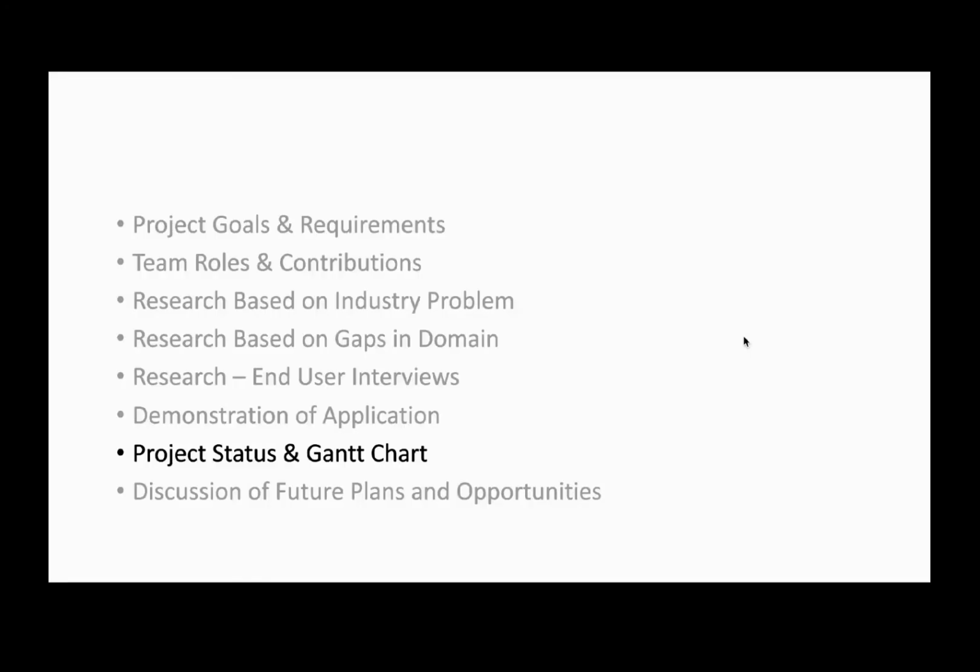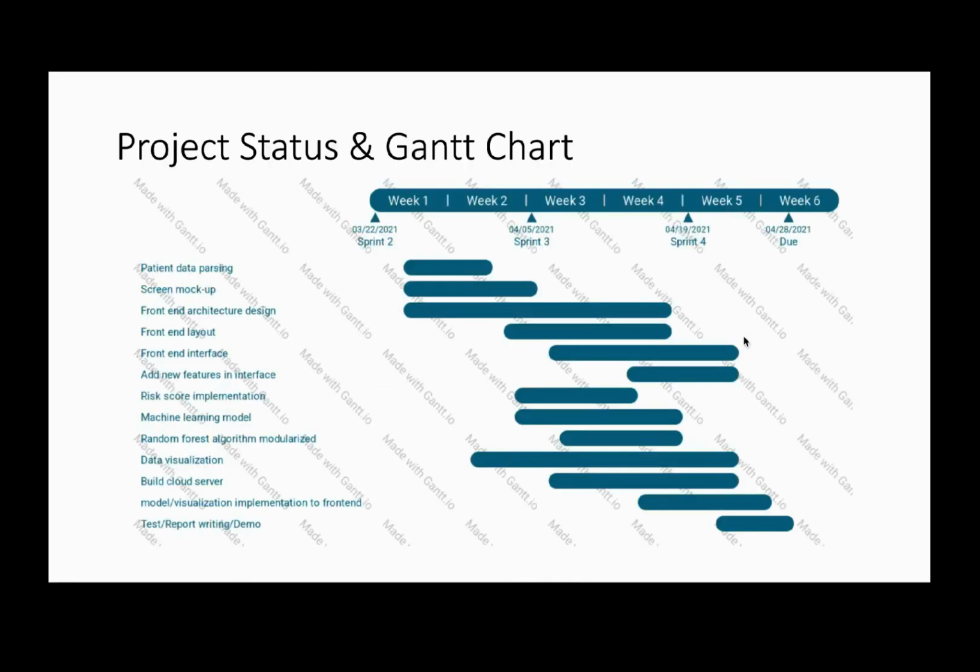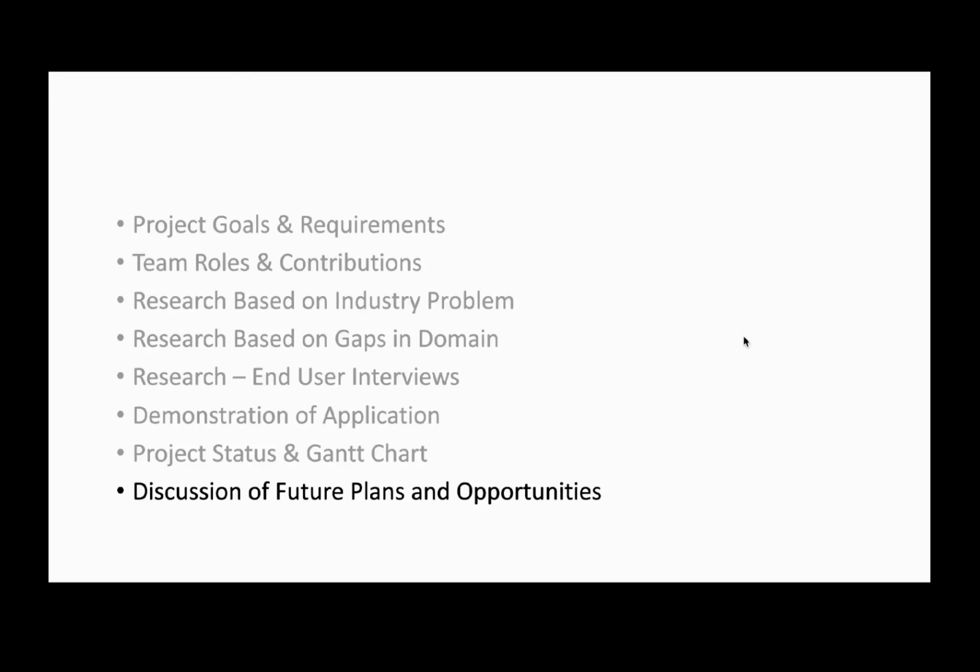Status and Gantt chart. Here is our Gantt chart. You can see in the early stage we are focusing on the front-end architecture, design, and layout. And in the middle period, we are focusing on our machine learning model and random forest algorithm modularized and data visualization. And in the last stage, we are focusing on our model visualization implementation to the front end and test and report writing.